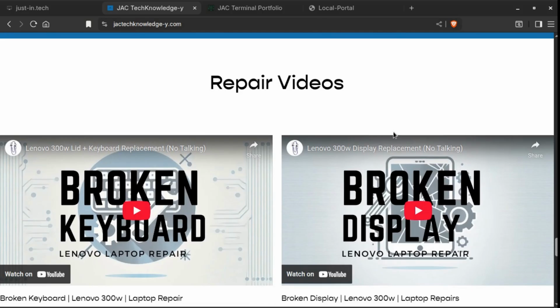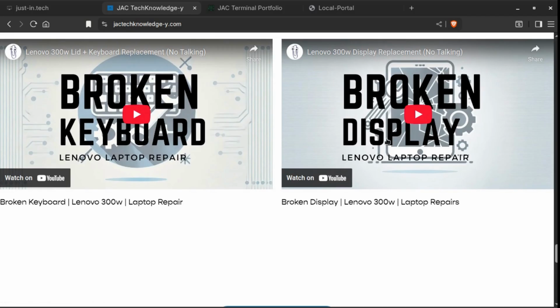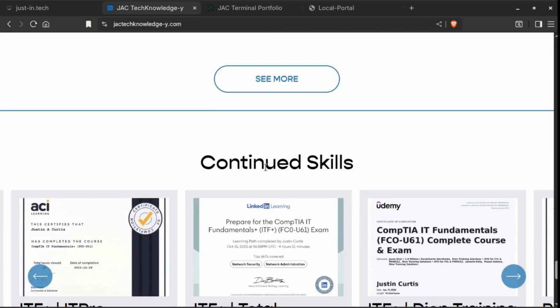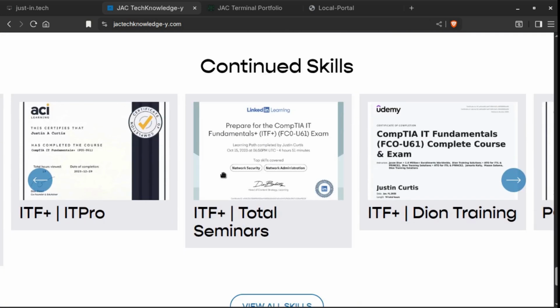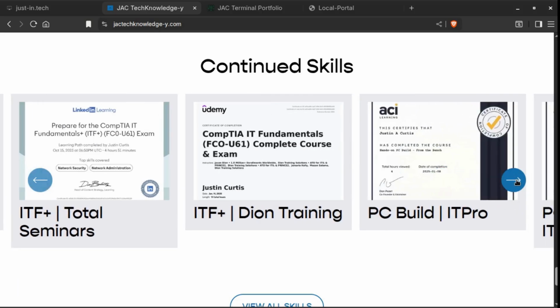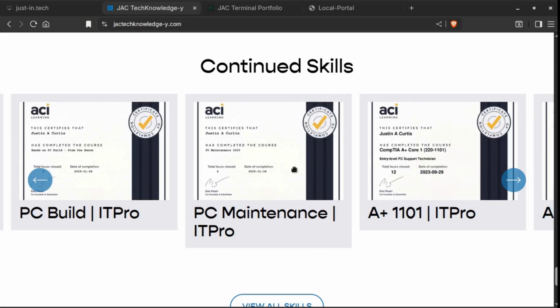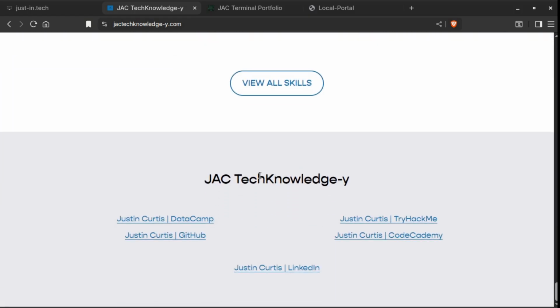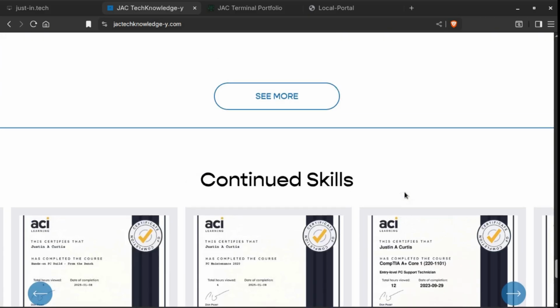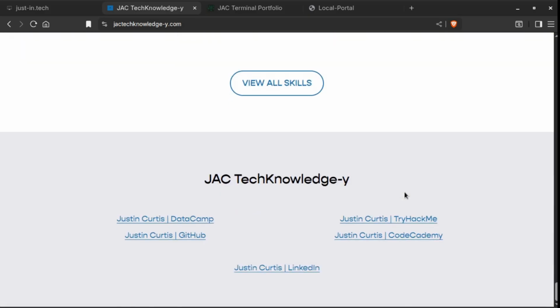And of course, we have some repair videos. These are on a time lapse, I believe 5x, where you'll see me tear down and repair a device. And in this last section, we have the skills. So just some course certificates of completing different courses and or projects. And at the bottom here, we have quick links to DataCamp, GitHub, LinkedIn, TryHackMe, and Codecademy. That way, if anyone wants to validate or verify any of these certificates or any of the above projects that I've built and or created.